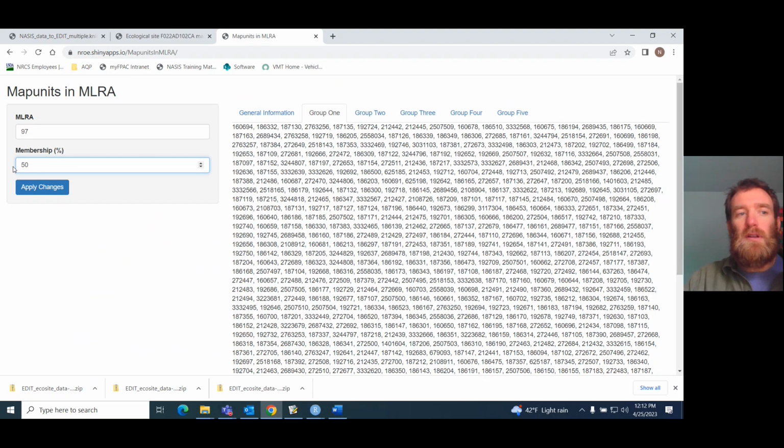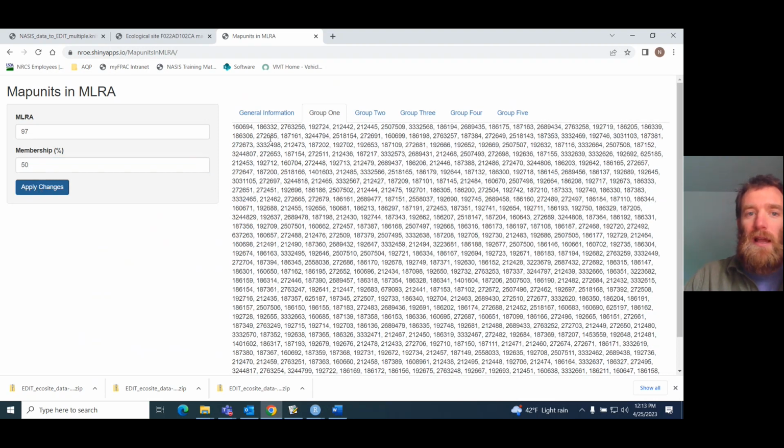So if you want your map units to have at least 50% of their acreage in MLRA 97, then you could put 50 here and hit apply changes, and that would change which map units are provided to you. Okay, so that's a way to get your map units that are in an MLRA of interest. And this is, as far as I am aware, the most robust approach for doing this.